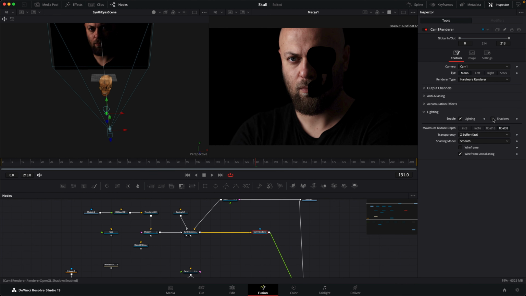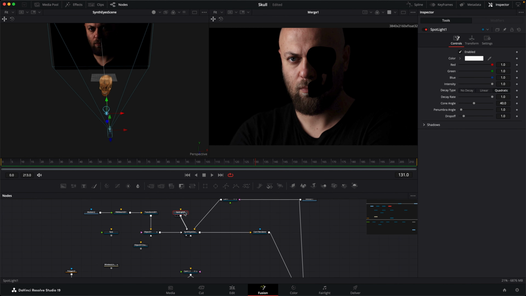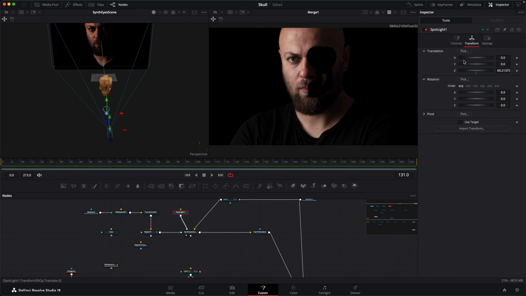So let's turn on the lights and shadows, and I'm going to use the render type. I'm going to do software renderer, and let's go back to the spotlight, and what we'll do is go to the transform, come down here, click on use target, and then we can just pick the skull so that the light is always facing the skull. And then I can move this around.